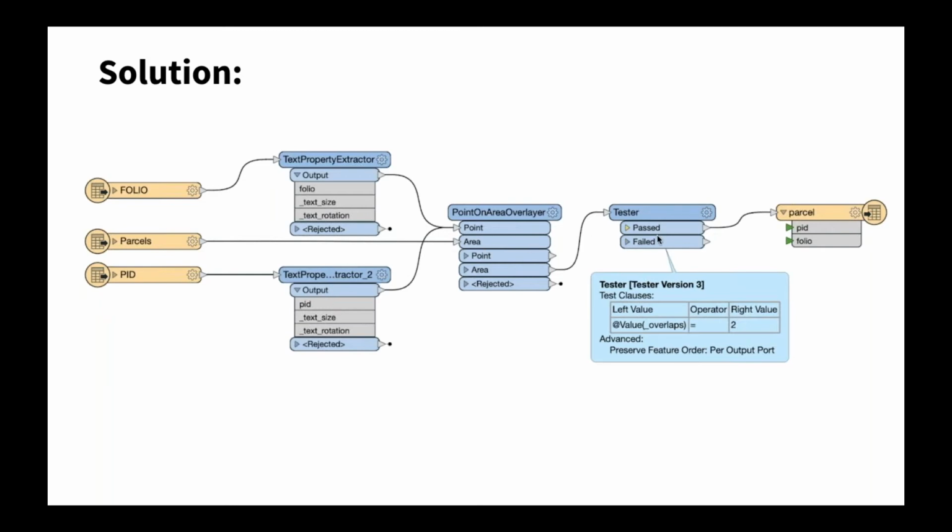Afterwards, we test that we have what we want. Some of the polygons are actually block areas and so on. So we only want the parcels that have two things in them, two points, which gives us our two labels, and that gives us what we need there with our PID and folio. And so that's the kind of result or example that we can have.